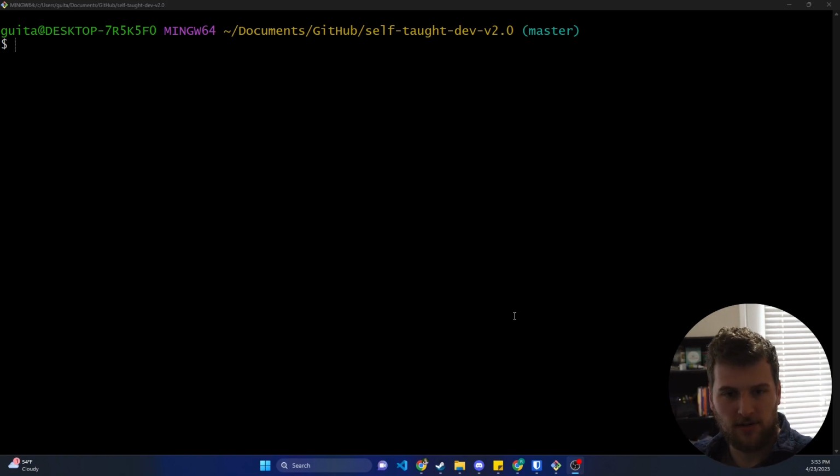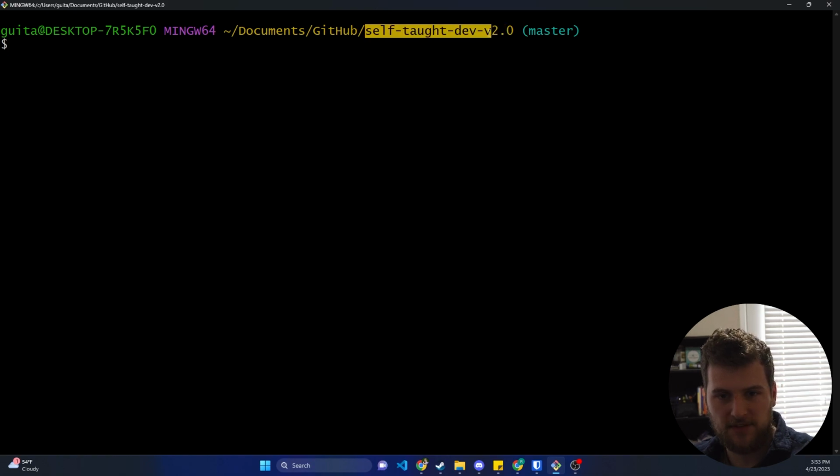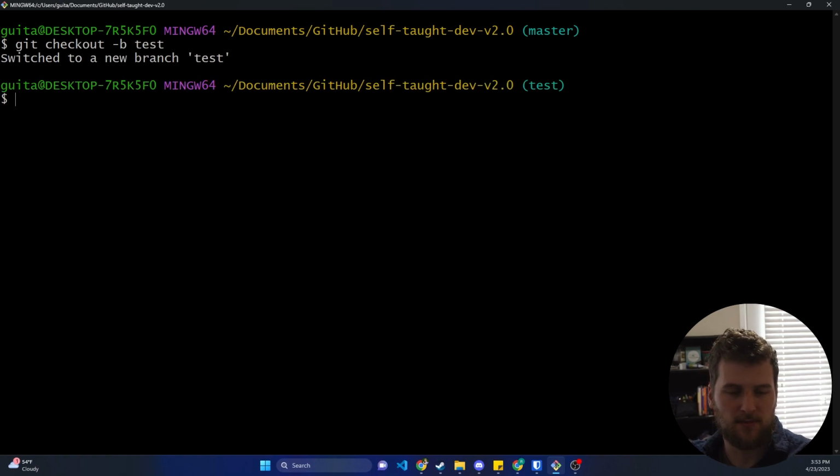So first thing, we are in my self.dev repo. We're going to go ahead and check out a branch called test, just so we're in a separate branch here. And then we need something to commit. We're not really going to make any changes to it. This is just kind of to demo.